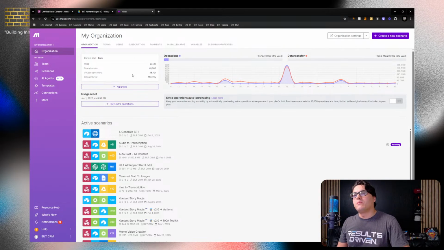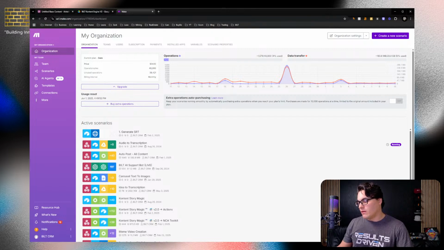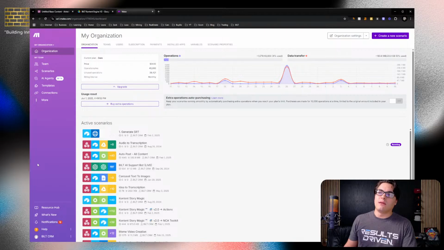I use basically around 40,000 operations, but I use it for more than just the content engine. I use it for my AI functionality, and for building the functionality of my chatbots and so forth. So keep that in mind, we use it for different things.